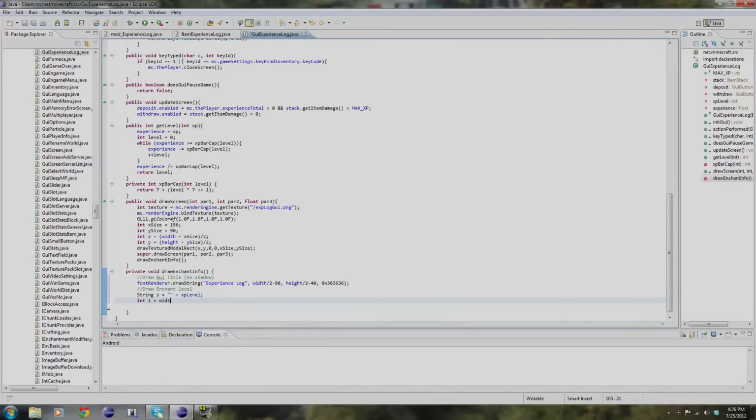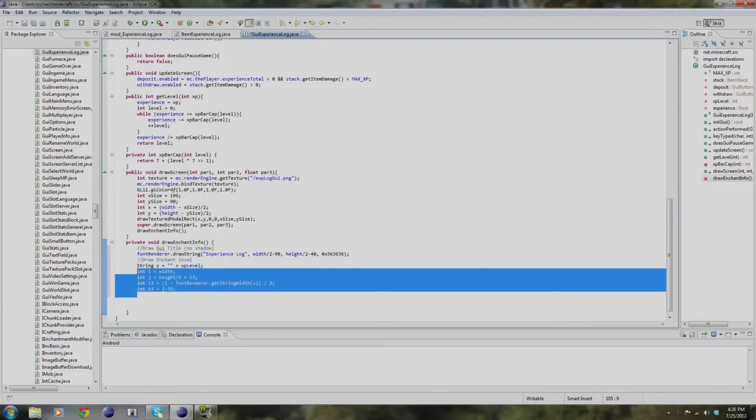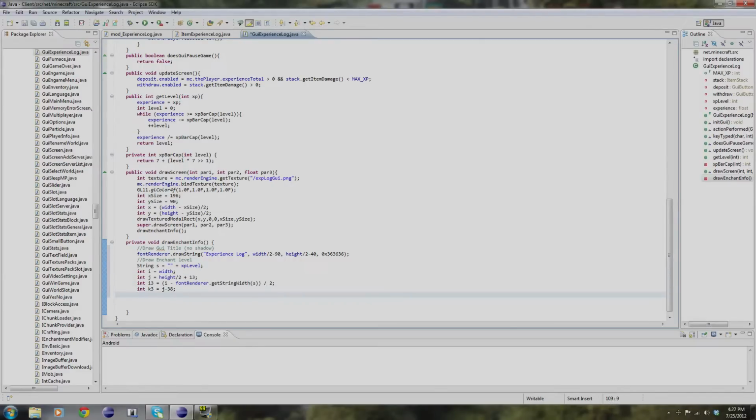So int i equals width, int j equals height divided by 2 plus 13. Int i3 equals i minus fontRenderer.getStringWidth(s) divided by 2. This is making it centered, like I said before. Now int k3 equals j minus 38. This whole bunch of code you really don't need to know. This is just for this mod right here, because it's really complicated for drawing the level.